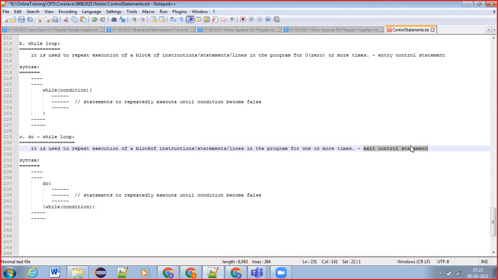Is it clear, guys? Why we call the flow of while loop and do while loop, and why do we call while an entry control statement and do while an exit control statement? Are these points clear, guys? Yeah, hello. Yes, sir. Yeah, Purnima.